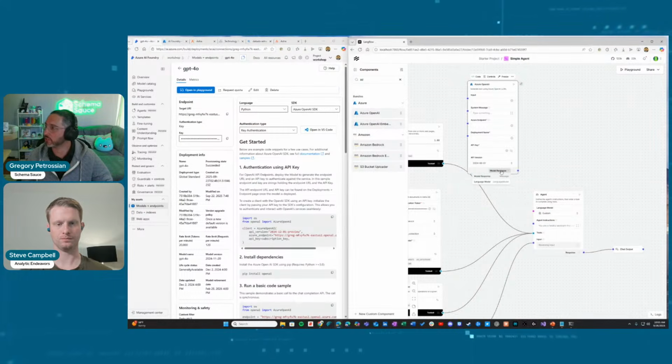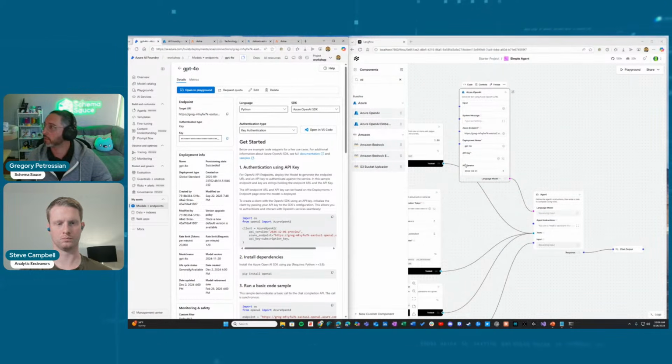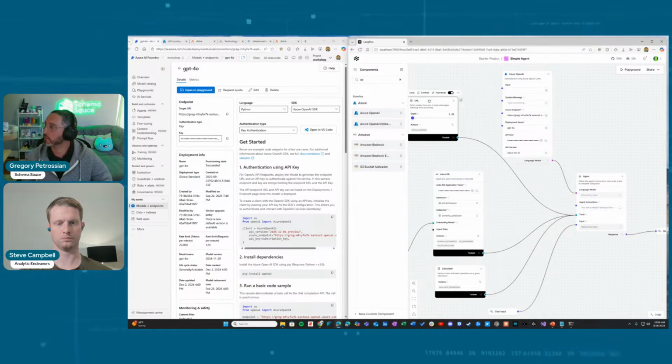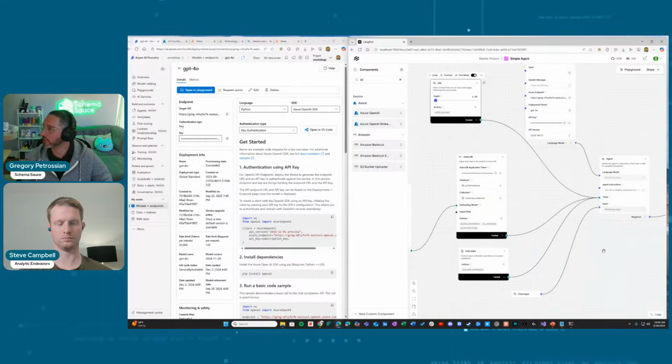I'm going to change this from a model response component to just the language model. And we're going to pass that language model to the agent component, okay? So first I'm going to connect these. Then I am going to give it the endpoint. I'm going to put in the deployment name, grab the key, and voila. So it looks like I've got everything set.